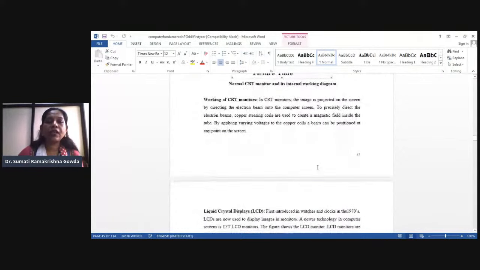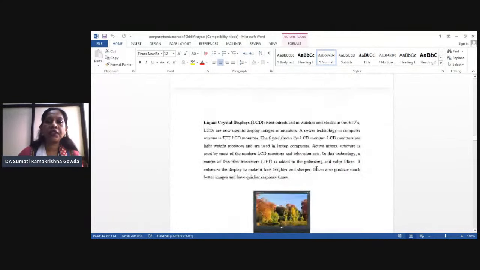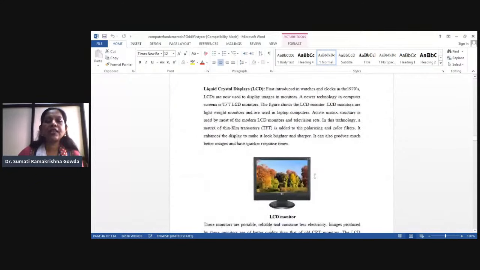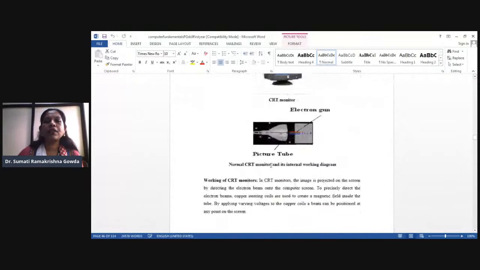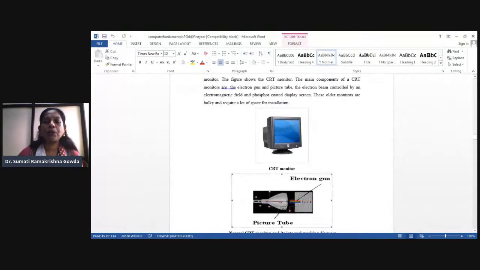The working of CRT is not needed for you. So okay, next is the LCD monitor. This is a thin monitor. See the difference. This is a CRT tube. This is a CRT tube.